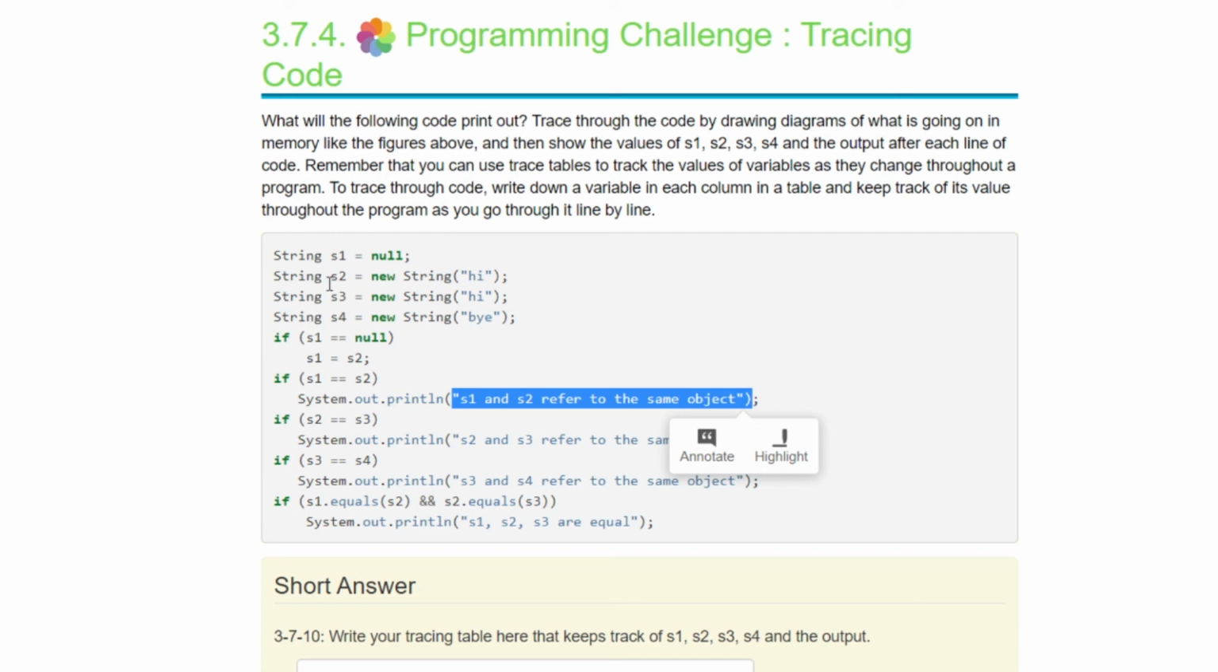Is S2 the same as S3? Well, no, kids, these aren't the same object. We didn't set them equal to each other. They aren't the same things. In this case, even though they both say hi, they're not the same thing, so we're not going to get that to print off. Is S3 equal to S4? Well, the same problem as above. They're not even the same word, so they're not the same things, so these don't work.